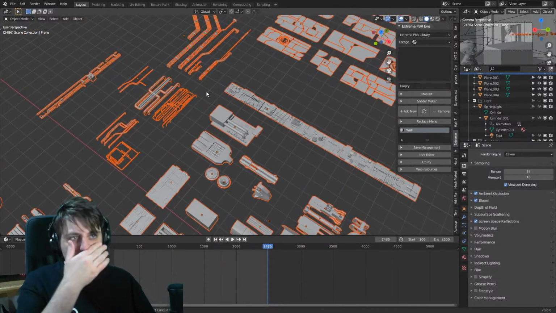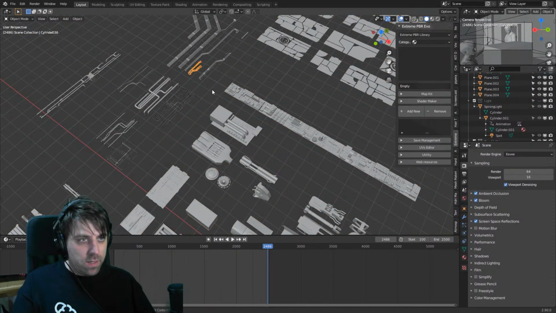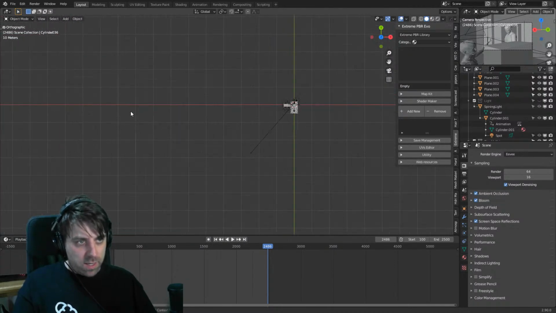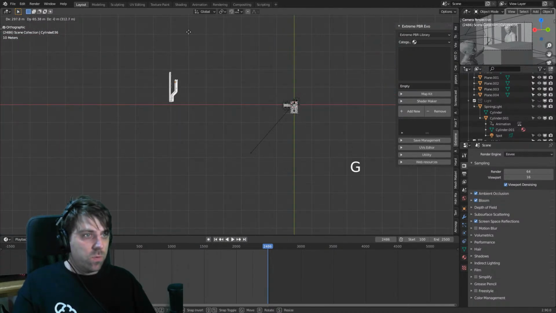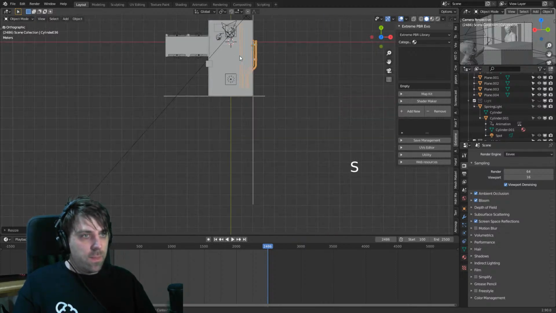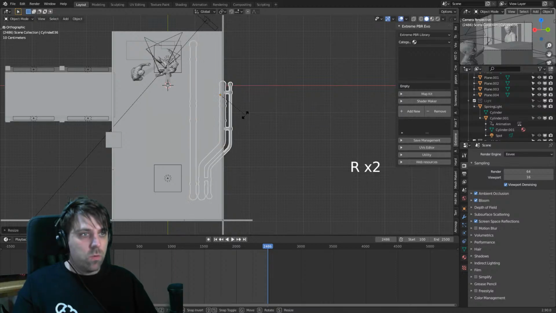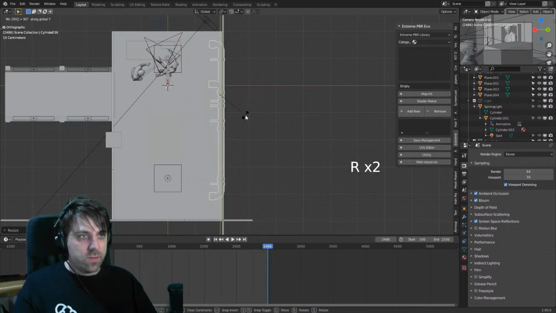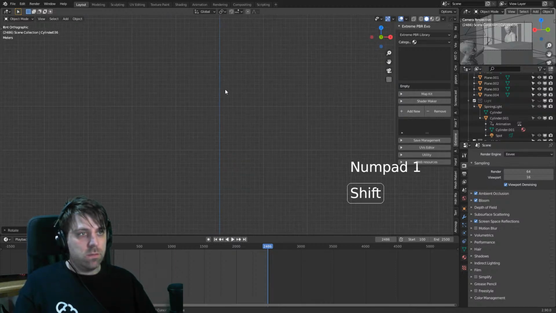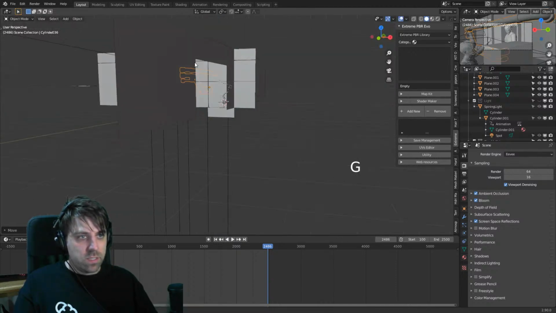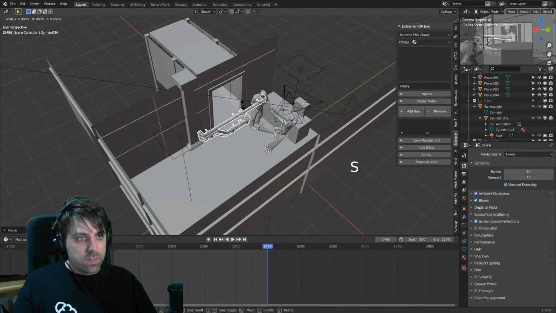Pipage. Let's go. Oh, get some pipes going. Heck yeah. So let's grab these pipes, and I'm going to move them all the way over to here. Okay, rotate Y 90 degrees. So something like so. Scale that in.